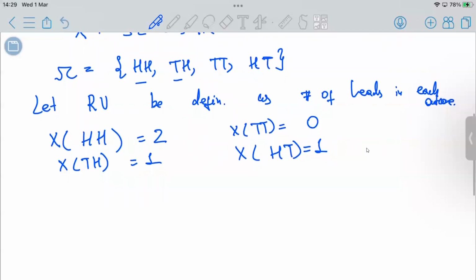But of course, these numbers may change depending on your definition of the random variable. For example, maybe you define the random variable as the number of heads minus the number of tails. In that case, you will get different numbers. But the basic idea is that a real-valued random variable is a mapping from the sample space to the real numbers. So this is the general definition of a random variable.